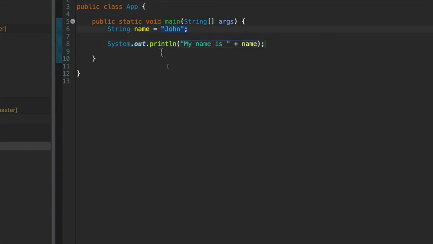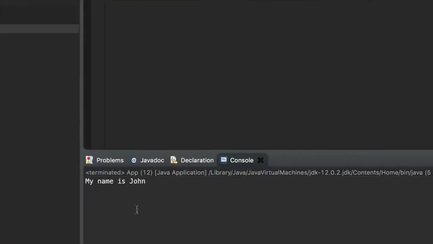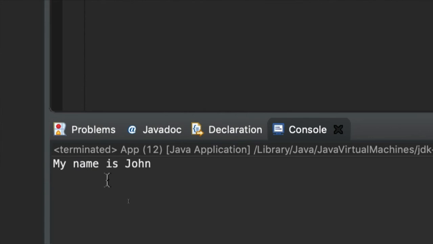Don't worry too much about that. It'll become clearer to you as we go through the course. What we're doing here is we're taking a string literal and we're joining it, or concatenating it, with another string. So when we run this program, it says, my name is John.